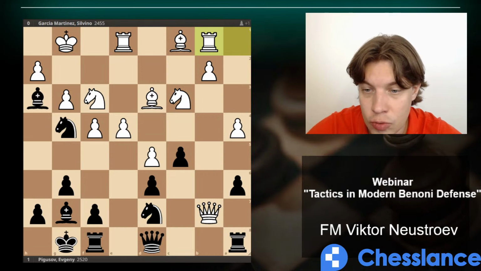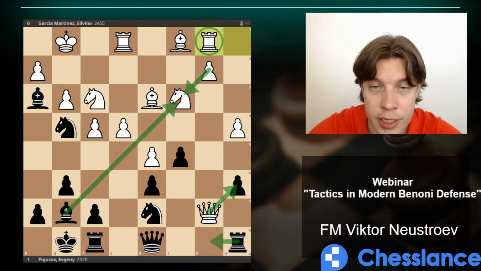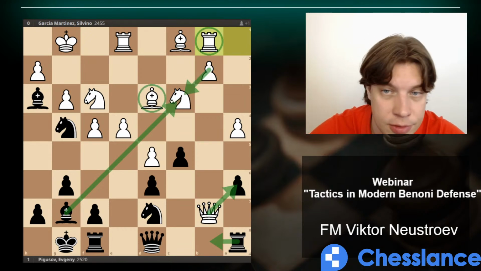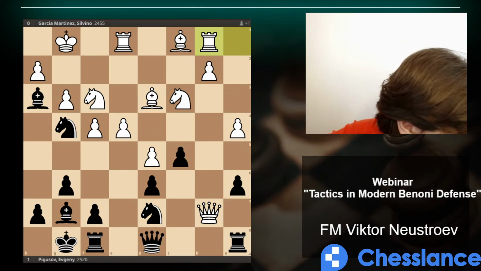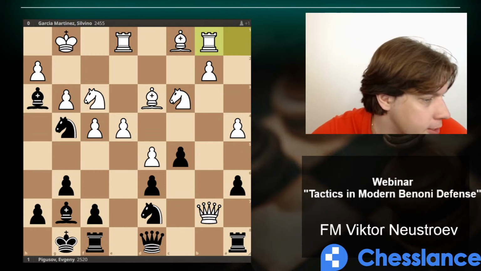Well, rook b8 and then bishop c3. Well, rook b8, queen a6, you take on c3, I take, and this rook is not hanging because there is a bishop here. So it's not an issue. What else?